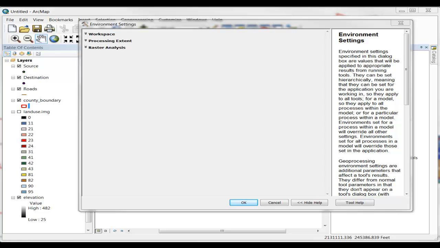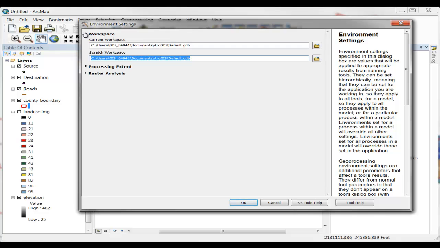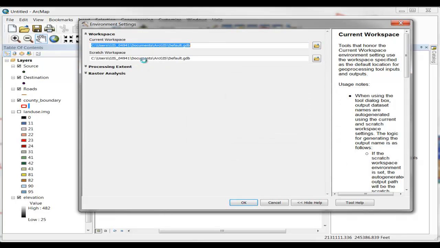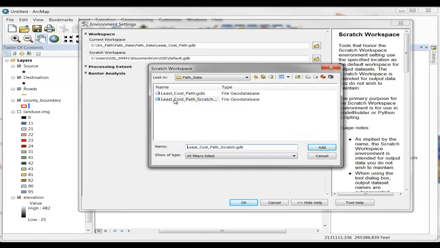Now, if you remember from the last exercise, every time we ran a tool, we had to go in and set these variables. By working in Model Builder, we're going to automatically set these variables for every tool that we use, and we shouldn't have to do it manually. So first, we're going to click on Workspace. We're going to make sure that our current workspace is set to least cost path. We're going to hit Add. Our Scratch workspace is going to be set to that Scratch GeoDatabase that we created. There's our Scratch GeoDatabase, and we hit Add.